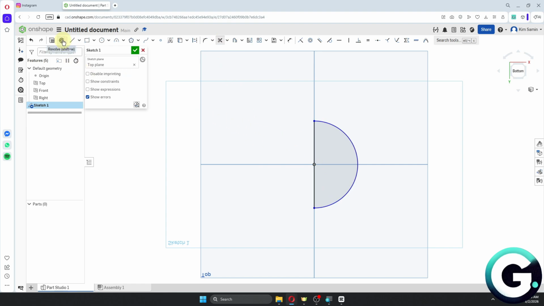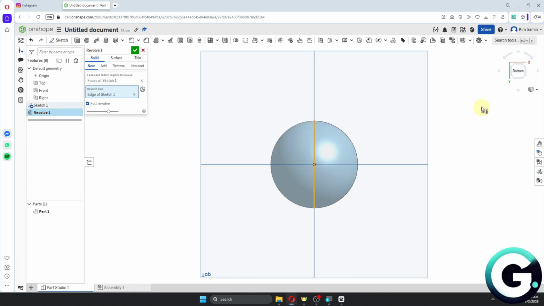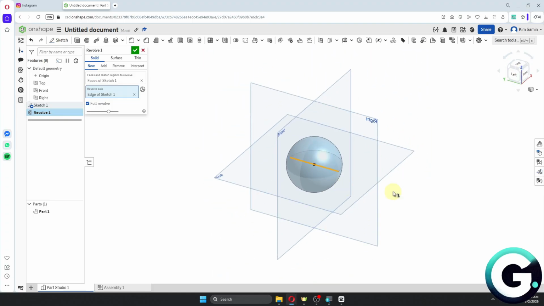Right after, just click on the revolve option. And then you want to make sure to select the faces of the sketch. Click on remove axis, and then you want to select the middle part right here. From there, you have successfully made yourself a ball in Onshape CAD.